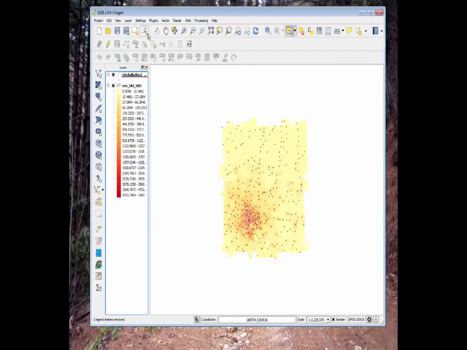Now you're going to want to use the composer up here to create this PDF with a legend, north arrow, scale bar, and a title for your turn-in PDF.